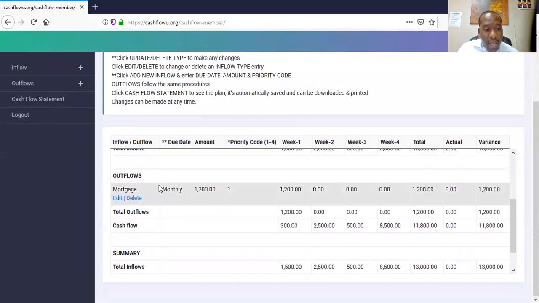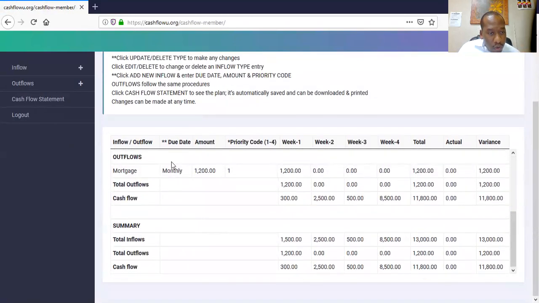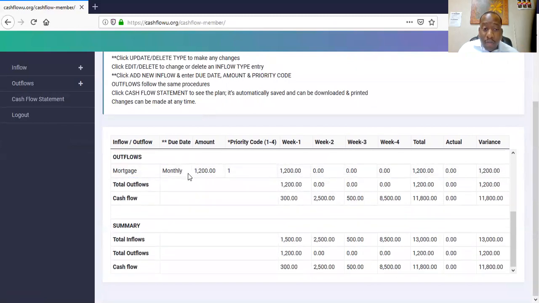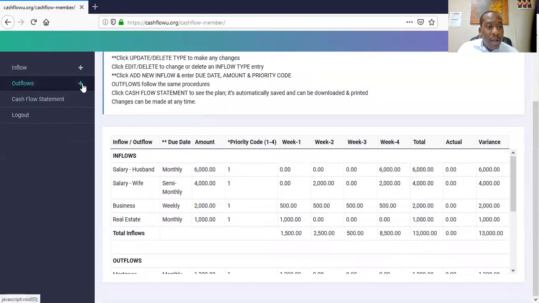Okay, if you look on our cash flow software, you can see mortgage under outflows. You can see due date, it says monthly, and the amount was $1,200. And you can see under priority codes, there's a 1. Let's go back to our left panel and let's enter other outflows.